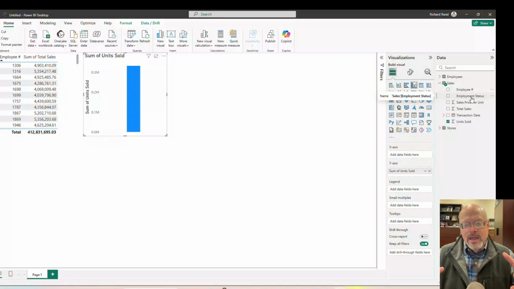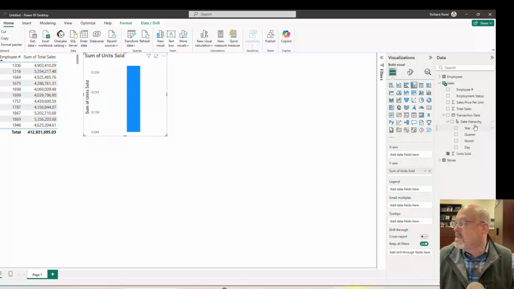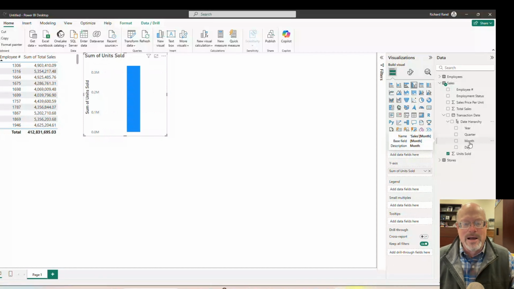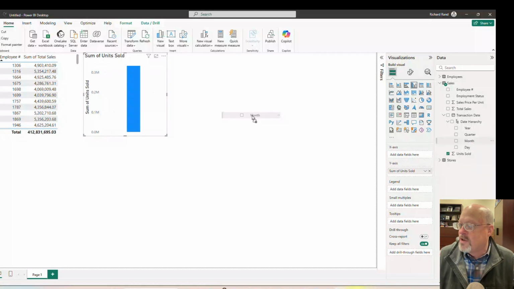So we gave Power BI a date, but if you look at this, I can expand the transaction date to look at the date hierarchy, and that can be a year, a quarter, a month, or a day. So let's look at total sales units by month. I'm going to drag month over here into that same space.